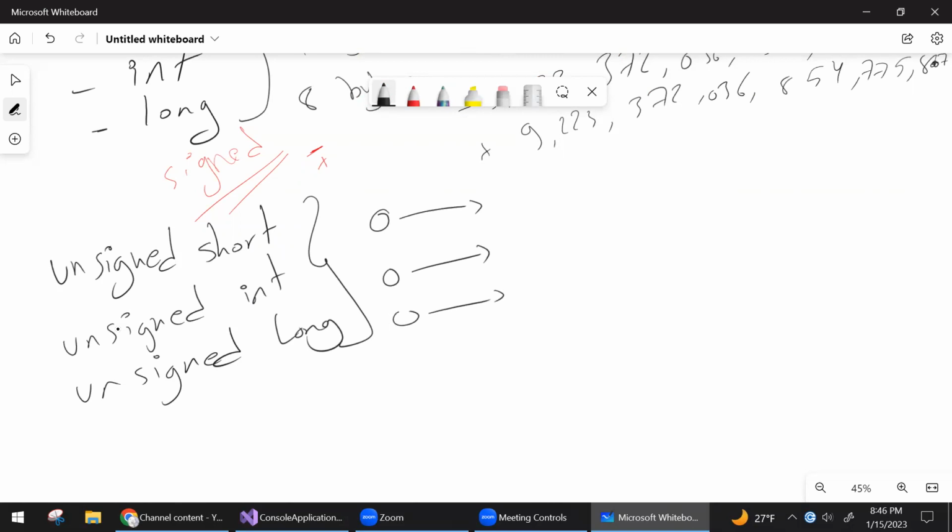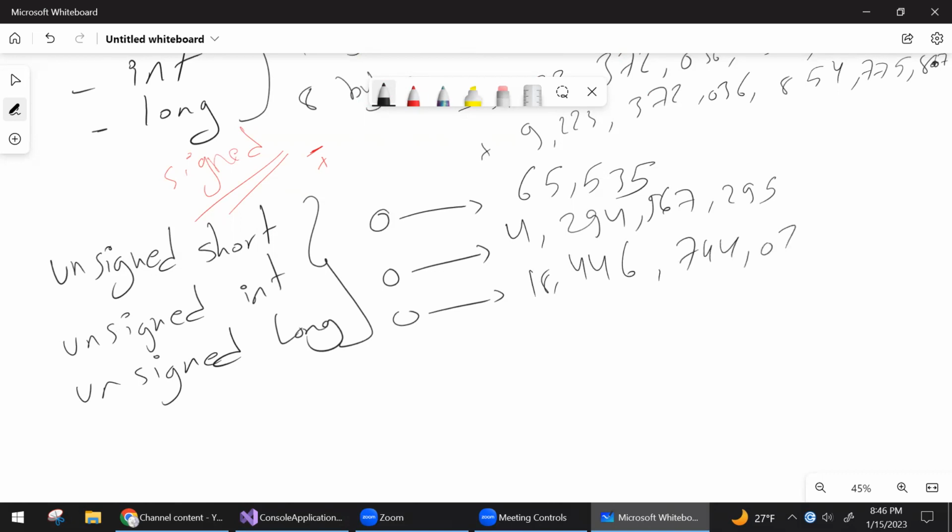So the range for an unsigned short is 0 to double that number. The range for unsigned integers is 0 to 4,294,967,295, and the range for unsigned long is double what we witnessed above, 18,446,744,073,709,551,615. Again, you don't need to memorize this, but you need to know the idea.